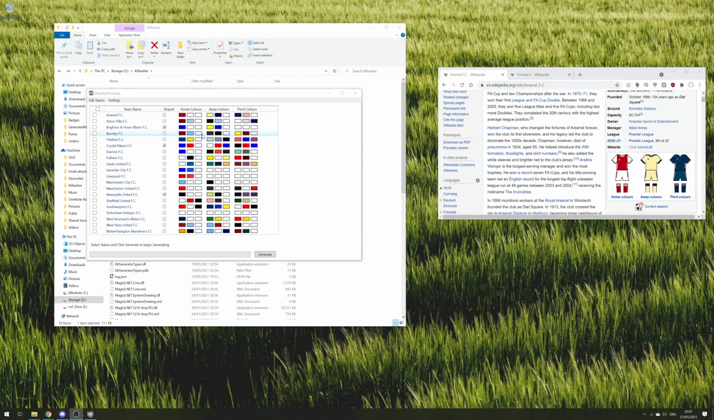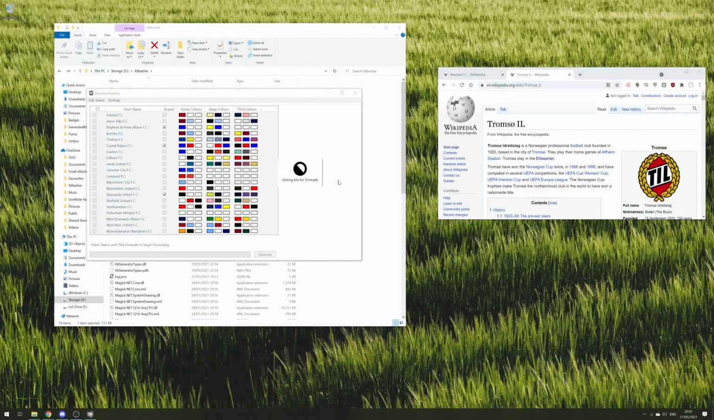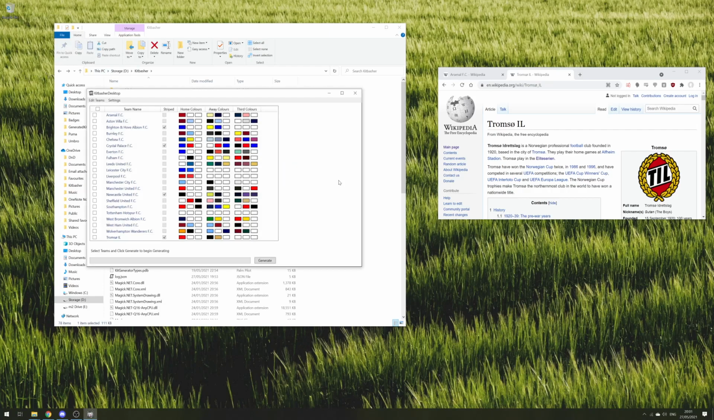Now if you want to do an individual team for whatever reason, just so that you have a list, just click on Edit Teams and Import Team, and then you get a very similar pop-up. You can then go to the Wikipedia page of the team that you wish to import and then paste it in here just like you did with the league. It'll then just go off and get the kits and add it to your list.